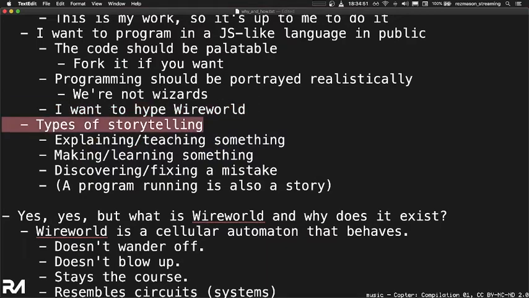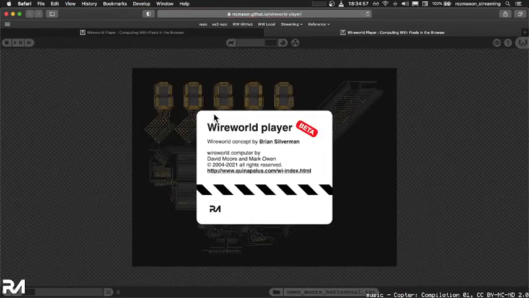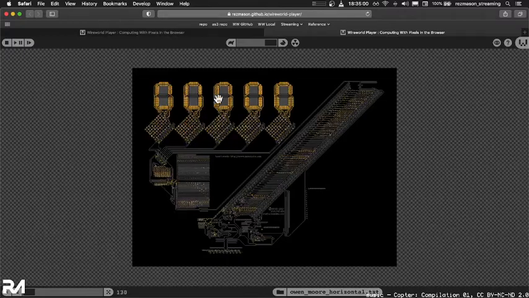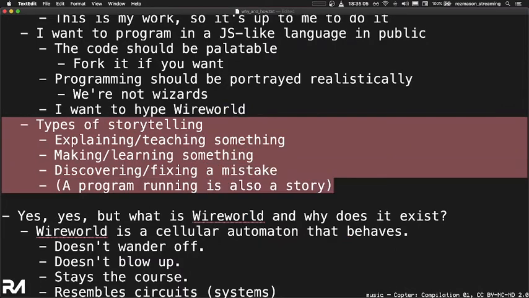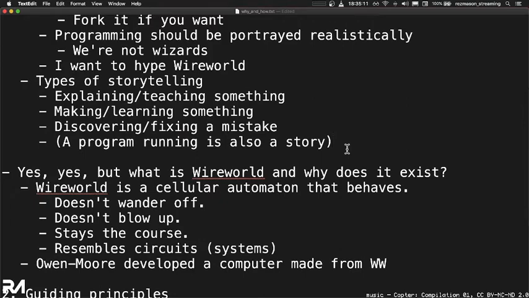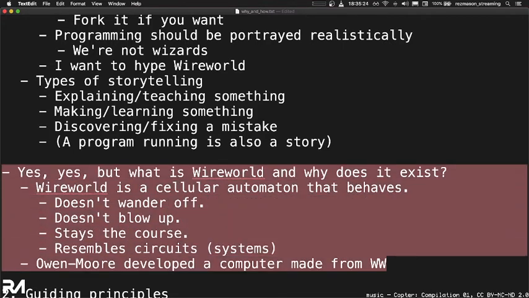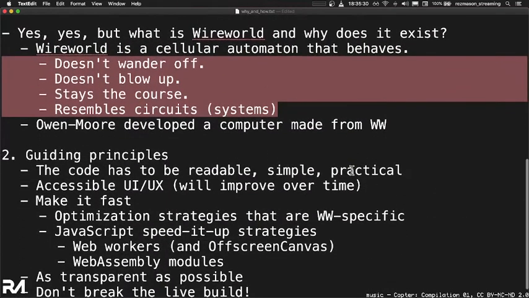Hunting down bugs, implementing features, playing a simulation, explaining how a system works. All of these are types of storytelling that I am interested in weaving together live without any kind of self-censorship. Other than curse words, I hope I haven't accidentally said any curse words these past 7 episodes. Anyway, I've discussed that. We'll go over the 4 rules of Wireworld real quick.